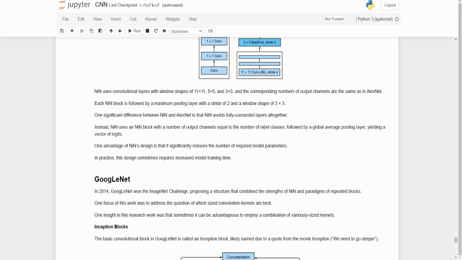To be precise, the following are the convolutional layer window sizes: 11-into-11, 5-into-5, and 3-into-3. Maybe they use this from AlexNet, same as AlexNet. Then each NIN block is followed by a pooling. Between two NIN blocks, you have a pooling, that is a maximum pooling.